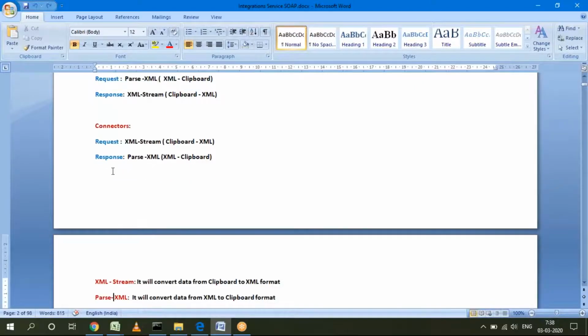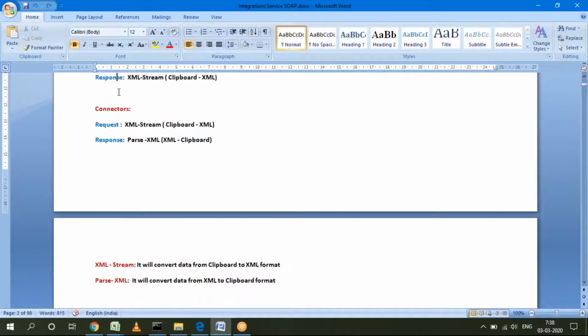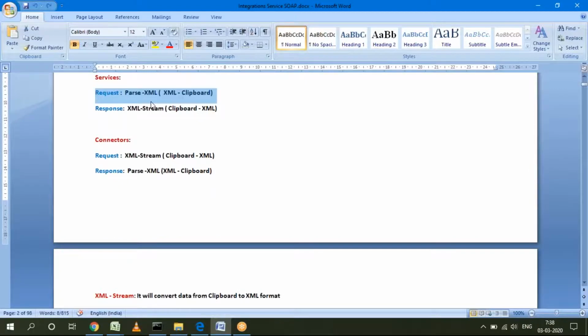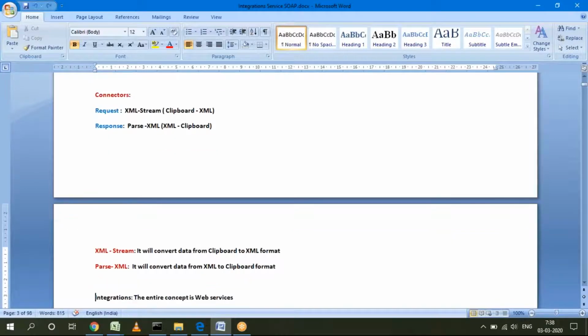And what this XML stream will do is convert data from the clipboard to XML format. Parse XML will convert XML to clipboard format. So whenever we work on services, for request we use parse XML, for response XML stream, and when working on connectors, for request we use XML stream, and for response parse XML. Both are mapping rules, and in these mapping rules we are going to map the properties. What are the request properties and what are the response properties, we have to assign them.